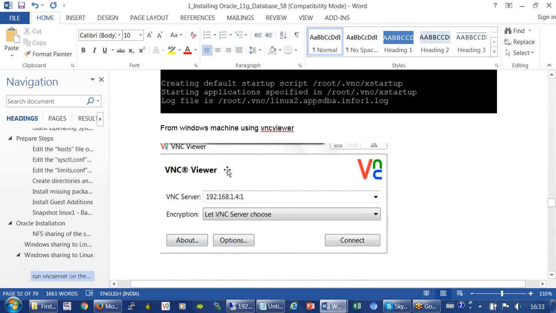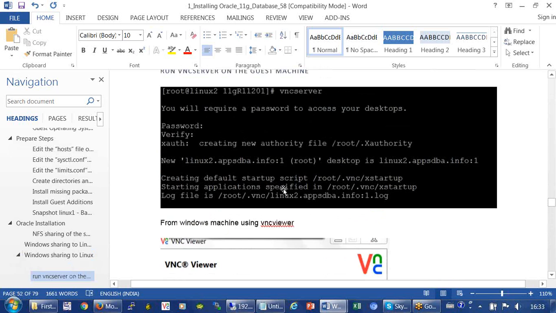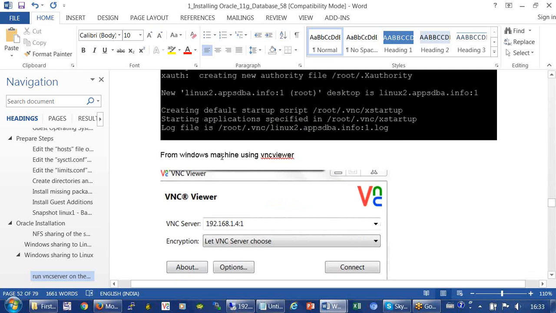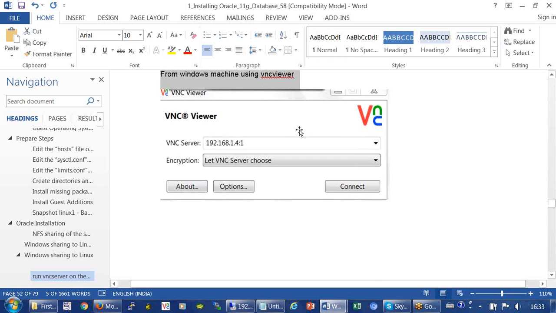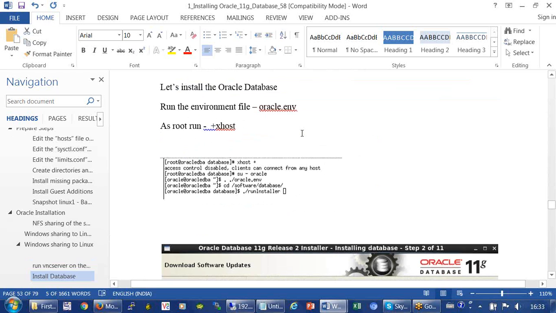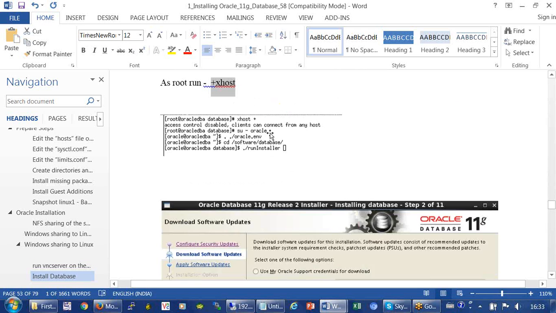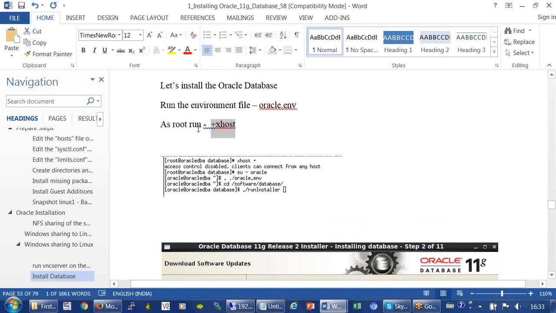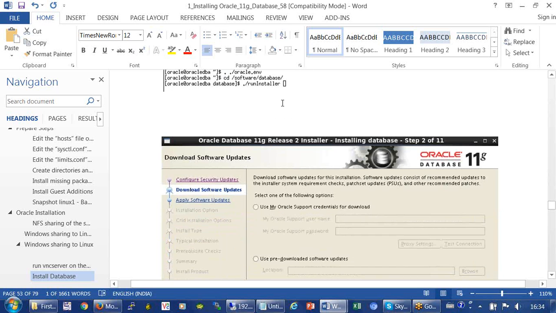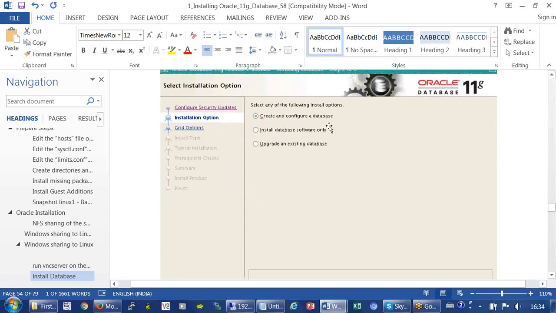So then the installation has to be done through VNC viewer. In that case, first you need to run the VNC server command. Then from your Windows machine, using VNC viewer, you connect to that machine, and only then can you start the installation. So now you are all ready with the installation. As a root user, you need to run xhost, and as the Oracle user, you need to run the installer. So you say ./runInstaller and create and configure database.